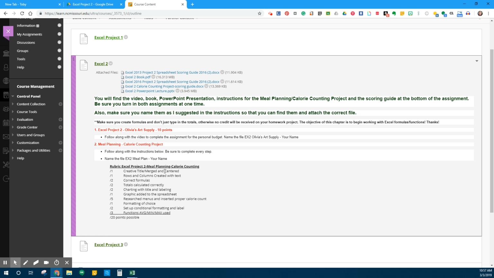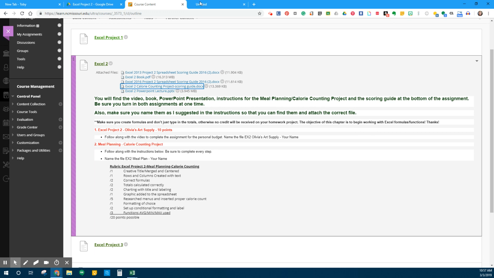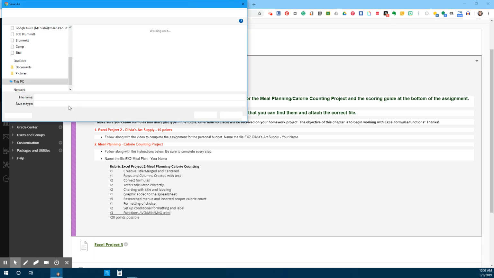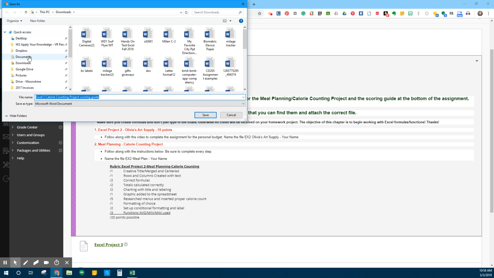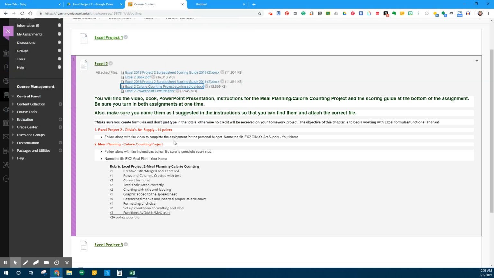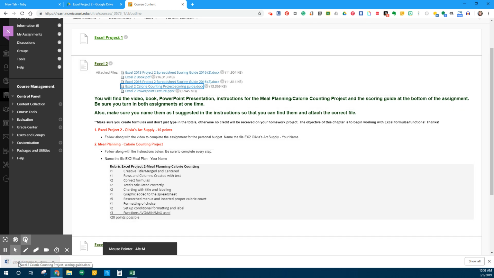So what you're going to do is create a spreadsheet. Looks like I'm missing some of the instructions here. I'll put those in. Actually, here they are. Calorie counting project. Okay, let me click on that one and open it up for you. That is your scoring guide that you're seeing here. Oh, it makes me download it first. Just a second, and we'll open that.